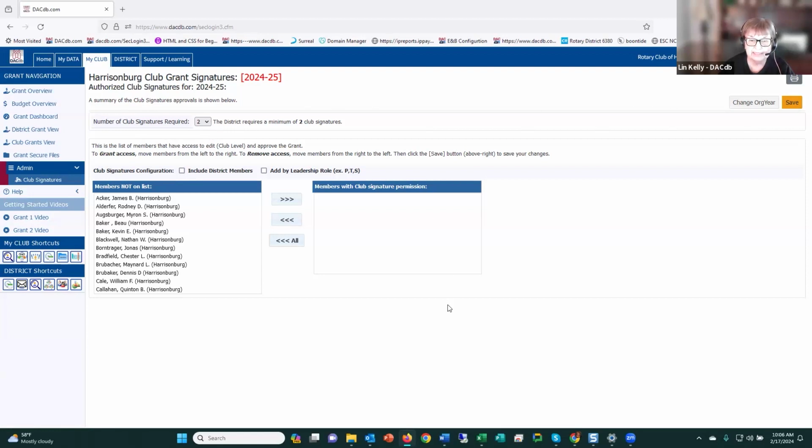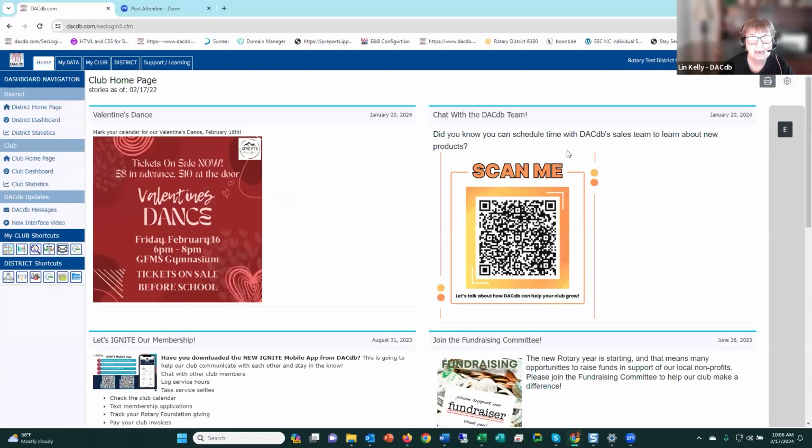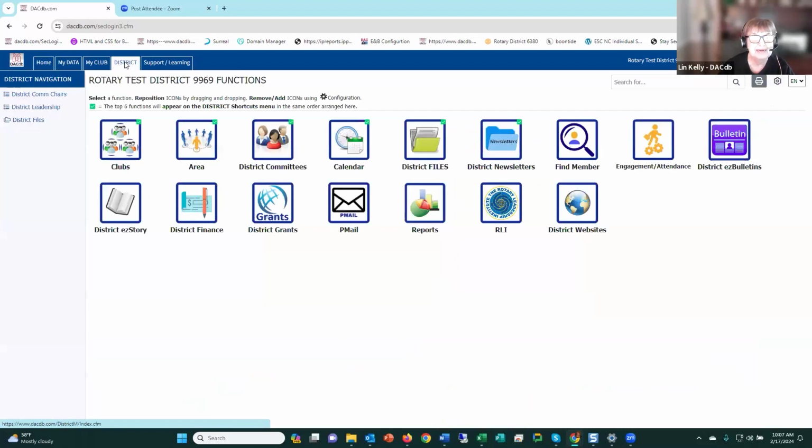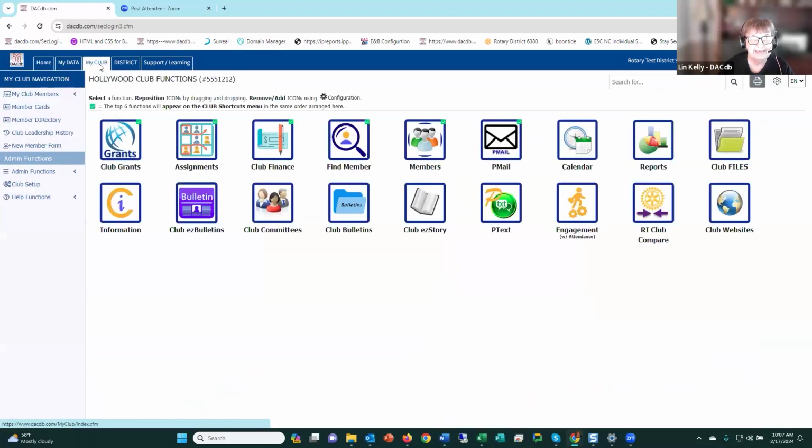So now I am going to switch screens here, and I am in our test database now. So you're just going to have to keep in mind, this is not going to look like your district. The names won't be familiar to you, but this will be a place that I'm not going to mess anything up on. So here I am. I'm going to go to My Club. And I am Drew Barrymore this morning. I don't know if any of you have heard of her.